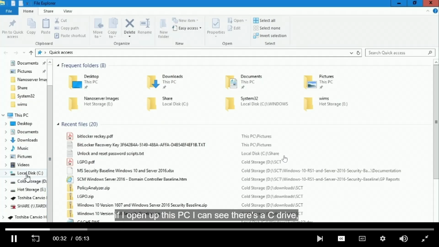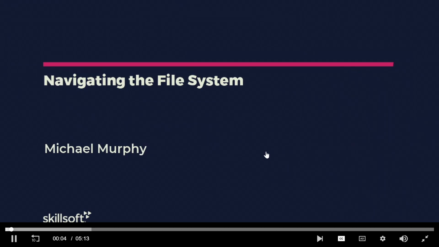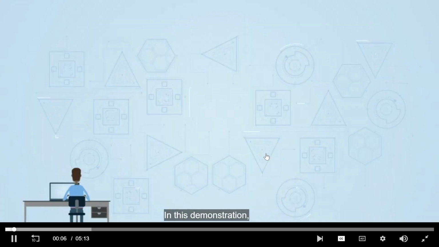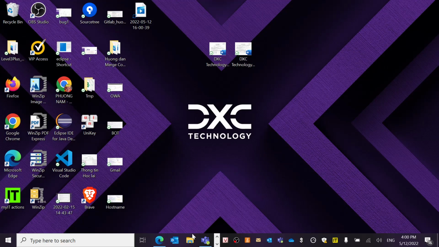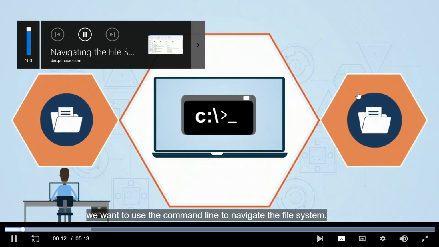C, I can see there's a C drive, a D drive, an E drive. In this demonstration, we want to use the command line to navigate the file system.